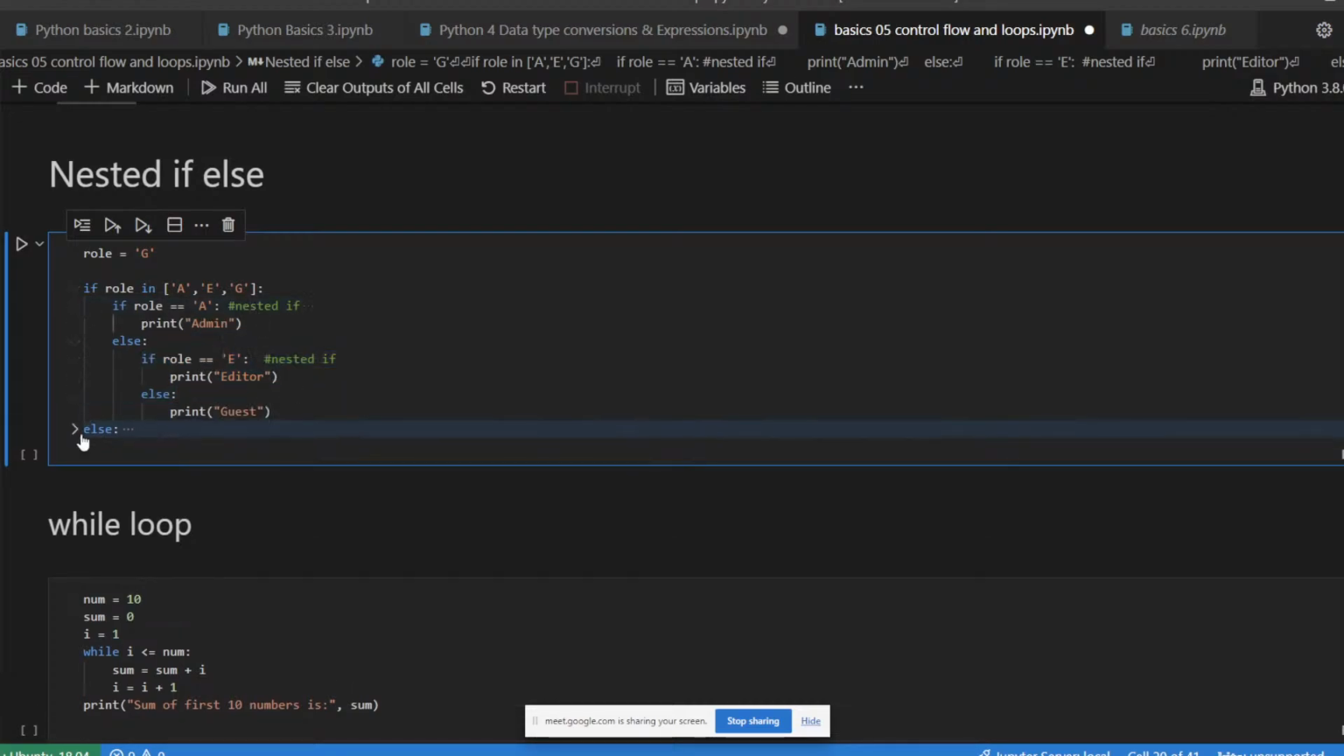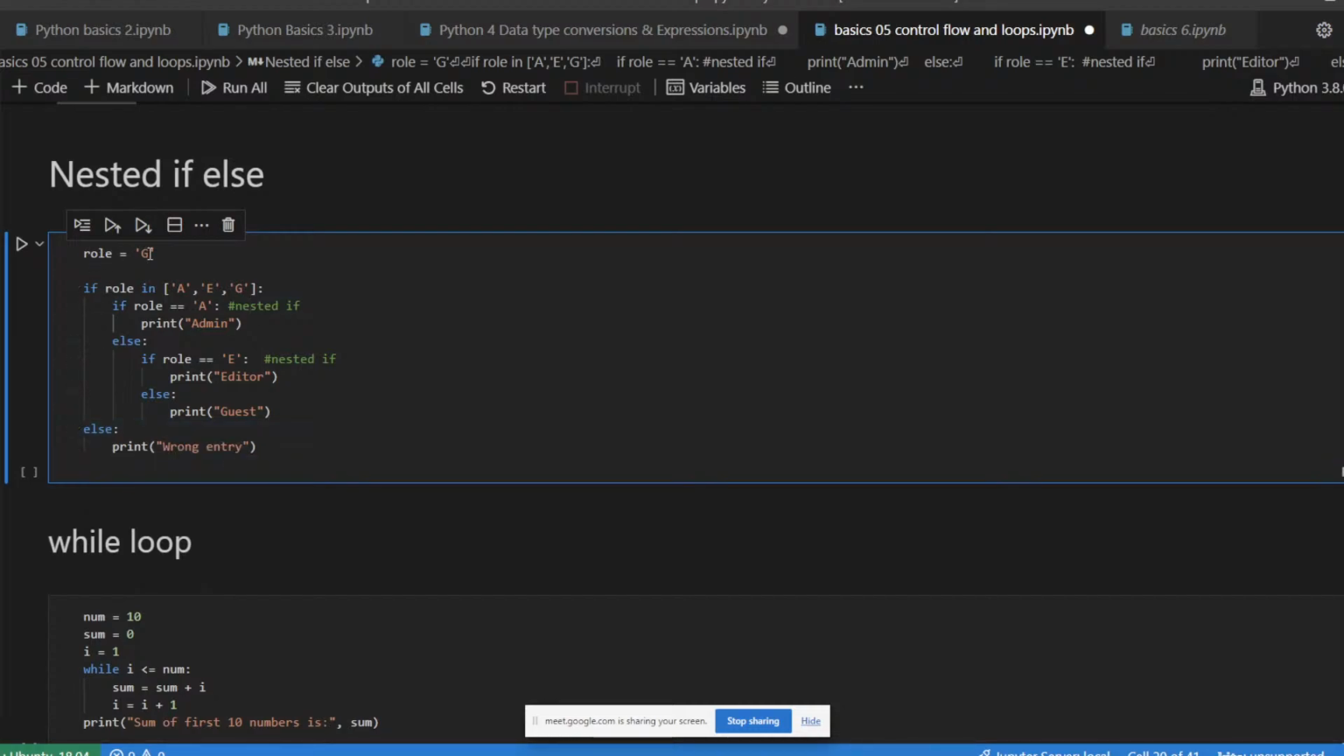So in this condition, let's see what's happening. We ask the person to enter A, E, or G. The person enters a G. Then we check if that is present in this list A, E, or G. The square brackets mean it's a list, and it has 3 strings, A, E, and G. So role in list means it's checking if this G is part of this list. G is in this list, so that becomes true. So it wouldn't execute this, it would go inside this block.